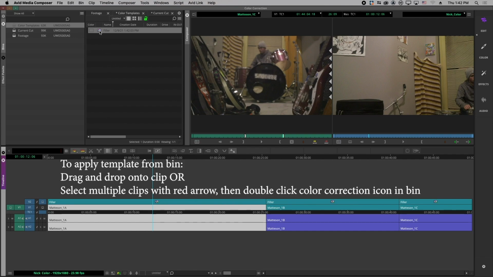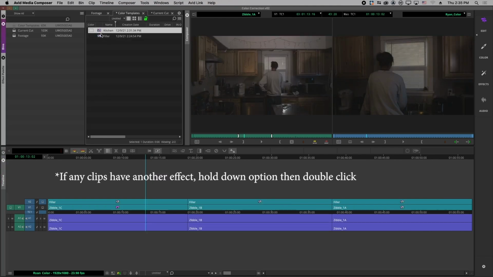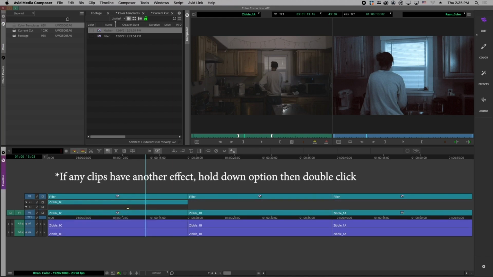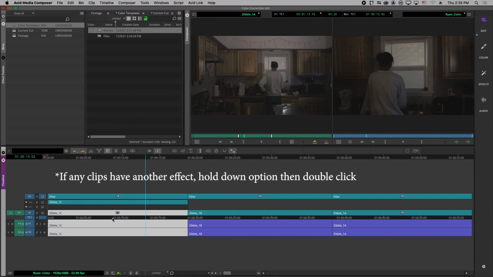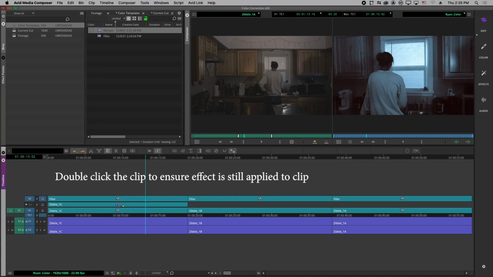or better yet, you can select multiple clips with the red arrow, then double click the color correction icon in the bin. If any clips or tracks have other effects on them, go ahead and hold down Option or Alt, then double click. You can double check that the effect is still on the clip by double clicking it to view the nested effects within it. Then you double click it again so that you have the nested track, the 1.1. It will go underneath the main V1 track here, but it still keeps all your effects within that clip.